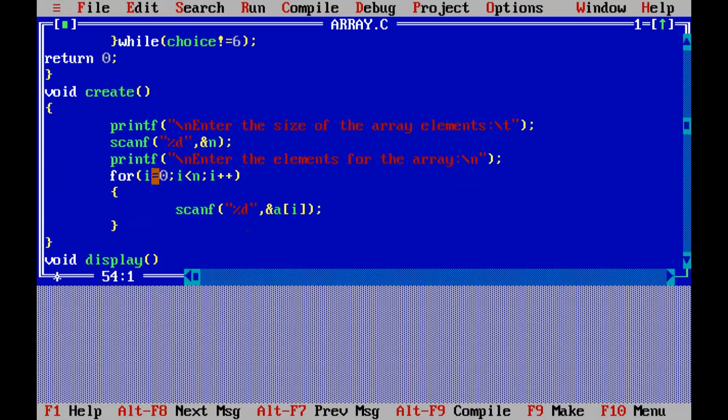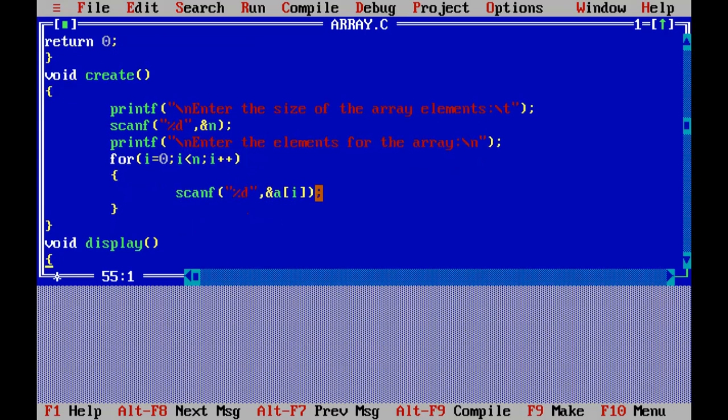This is the for loop to enter that much of elements. So n is the variable which is used to insert the size of the array, and from the 20 these elements are inserted one by one by using this for loop. For i equal to 0 to i less than n, elements are added by using this scanf statement. So it is simply a create function.